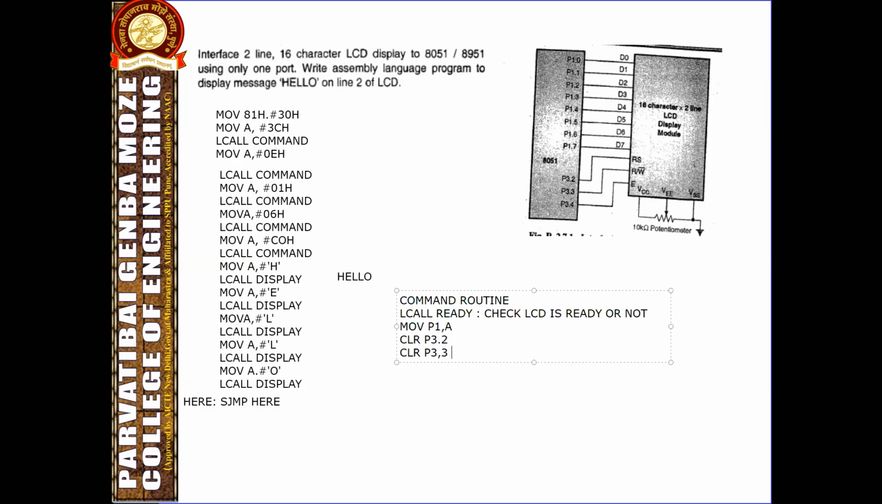Then again clear P3.3, which is nothing but enabling the writing mode. The LCD is enabled in writing mode. Then set bit P3.4, which is nothing but making enable equal to high here. After that we have to wait some time. After that we have to make this E equal to 0. Then return. This is the command subroutine.